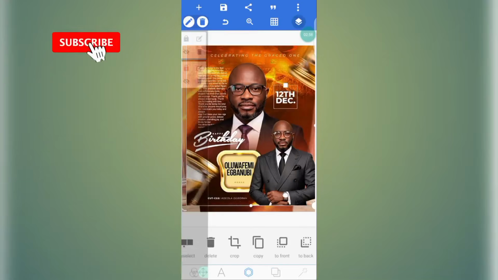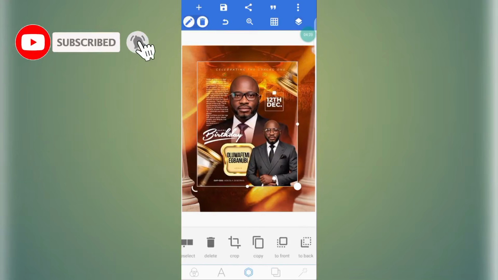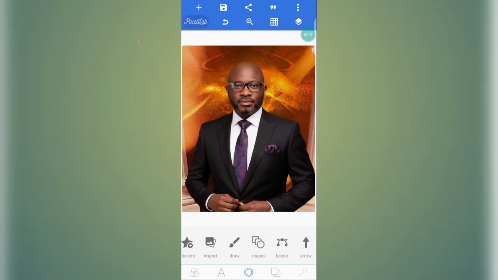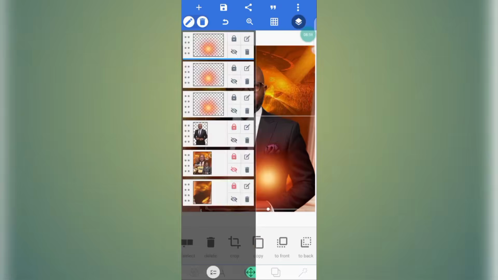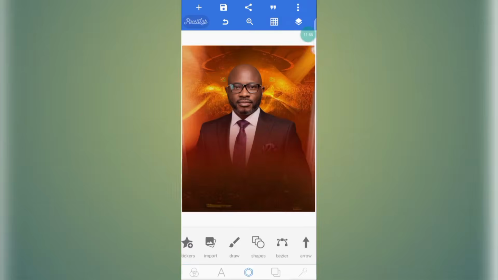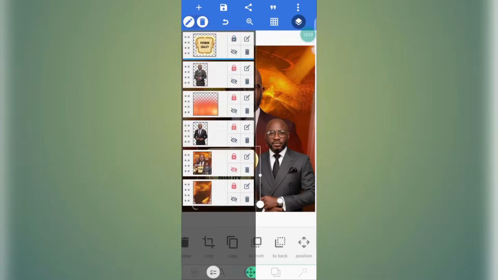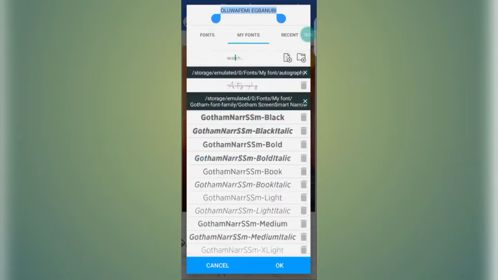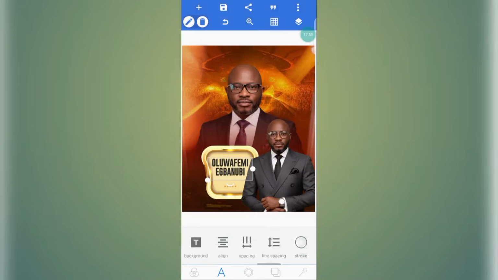I've heard a lot of people say that it is not possible for you to create a professional flyer design with your smartphone except you have a PC, which is not true. In this tutorial video, I'm going to be teaching you how to create a professional flyer design such as church flyers, birthday flyers, social media flyers, and what have you. Just like this flyer you can see right now on your screen, it was created with my smartphone.